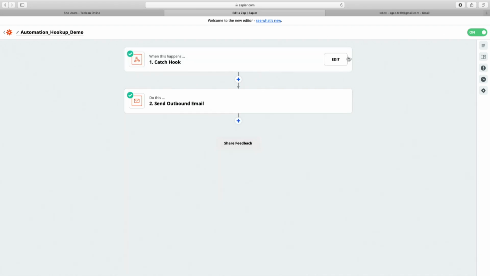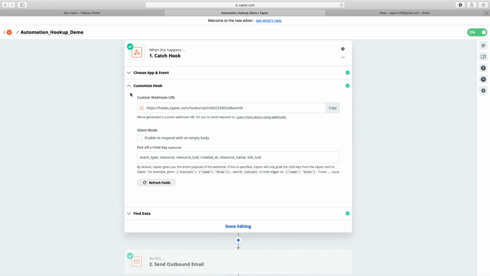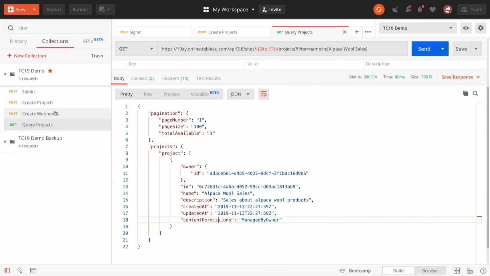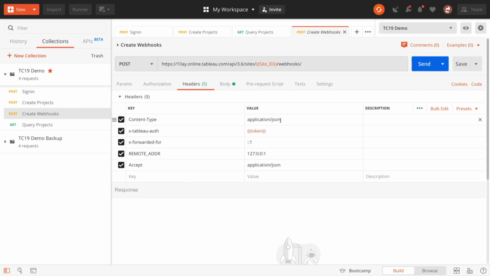All right, let's open this back up. So Zapier has given us a URL to use as the destination. I'm going to copy that to my clipboard. Then I'm going to come over here to Postman. Here's my webhook post request. There we have the same URL that we had before. In the header, we have a variable for the authentication token.